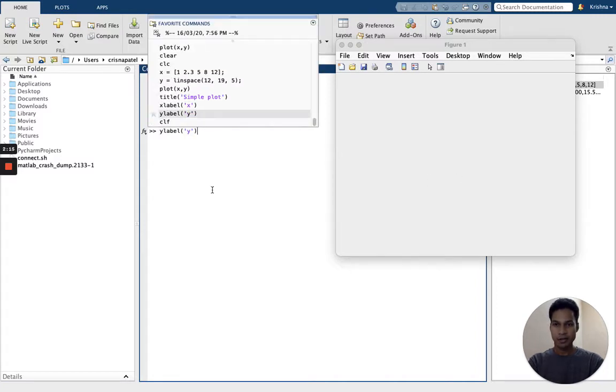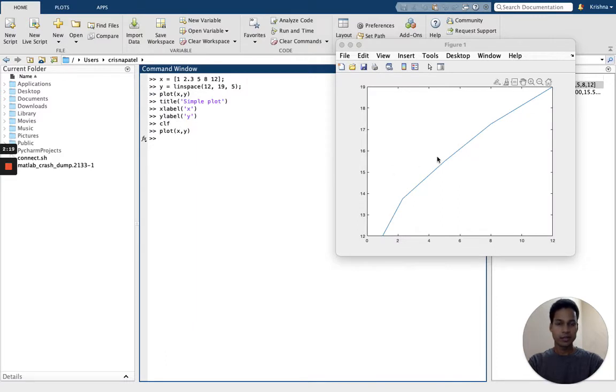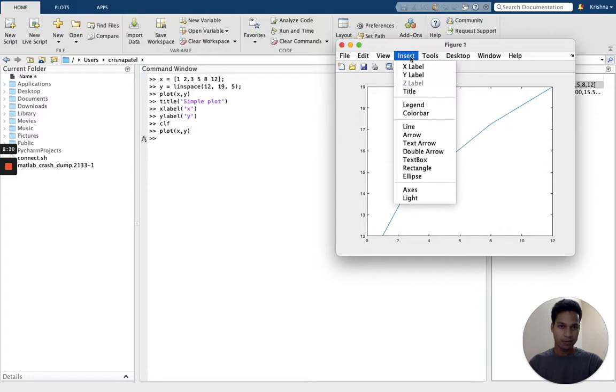Okay, let me plot that again. Where is my plot? x comma y. Okay, I have the plot. I don't have any title or labels. So let's get that title and label without writing the code. You can click on Insert, and then you have X Label, Y Label, and Title. You can insert everything. You can also insert a legend if you want.